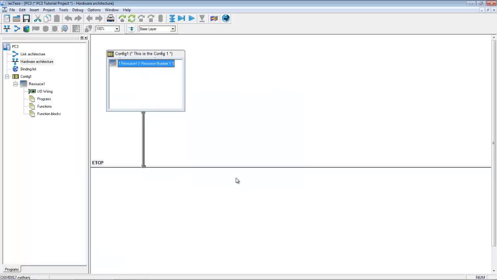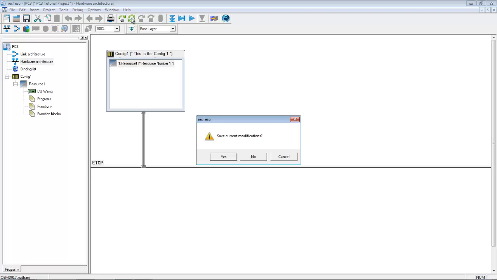At this stage, we can check the configuration by compiling the project, selecting Rebuild Project Library, and saving the project.